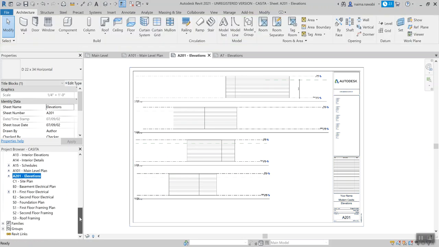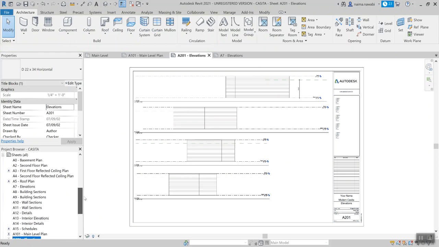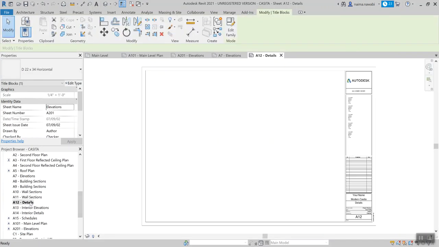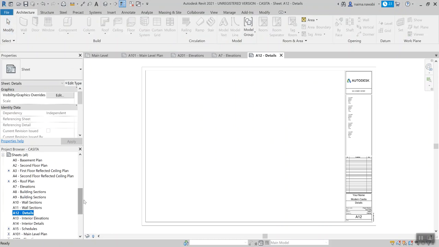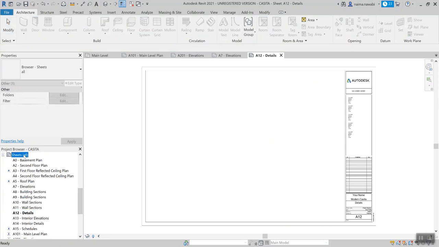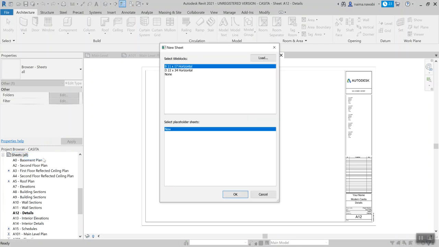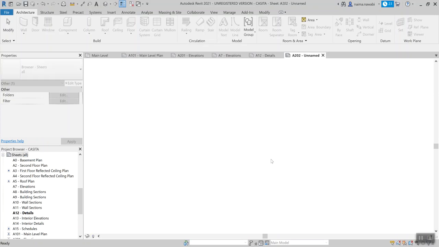And let's see, do we have a 3D sheet built for us? What's on our details? We don't have one yet. Second floor framing, that's too bad. Let's do this. Let's add one more sheet so we can do a 3D view. So right click, new sheet. Let's use our 22 by 34.